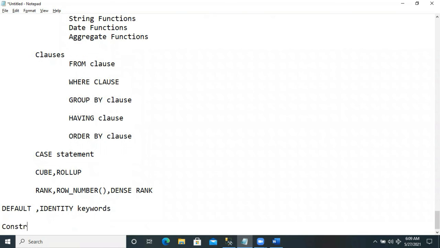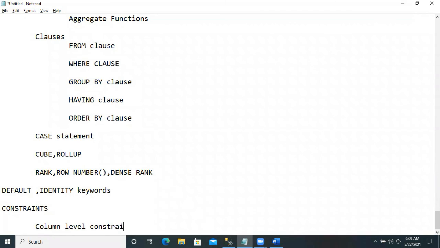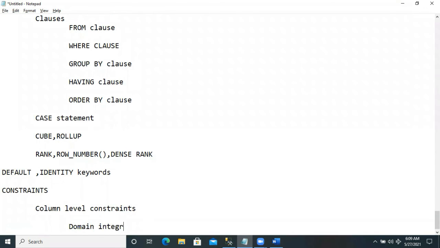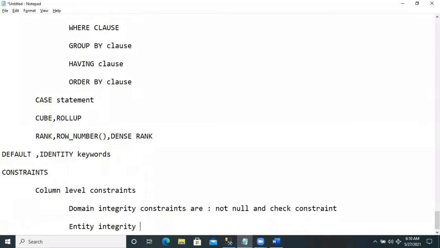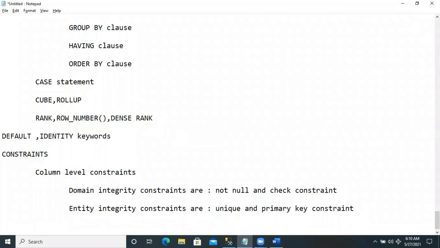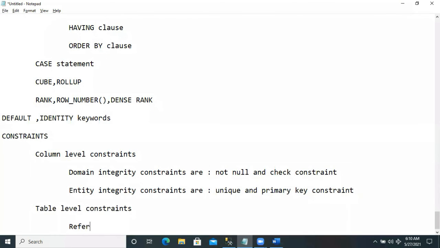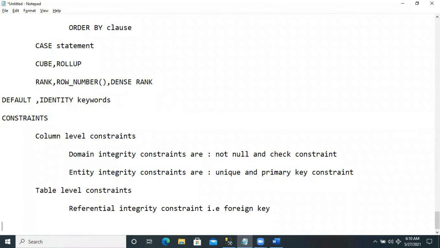And we are writing the rule on a column or a group of columns in a table. That set of rules is called the constraints. The column level constraints are domain integrity constraints, that is, not null and check constraint. Entity integrity constraints are unique and primary key constraint. I'm writing the rule on a column or a group of columns in a table to restrict invalid data entry. Invalid data entry, in the sense, it may be a duplicate value, it may be a null value. The table level constraint is the foreign key.